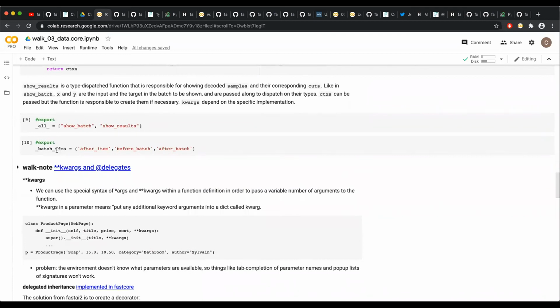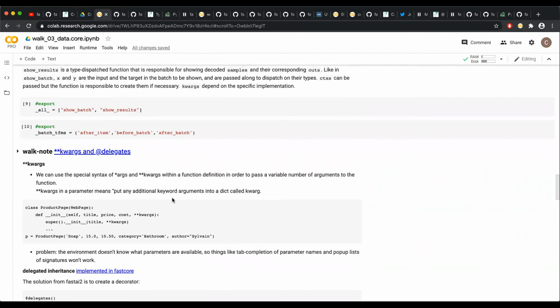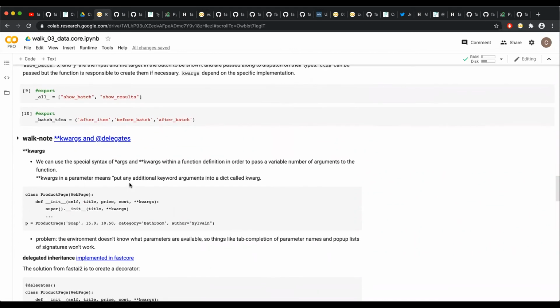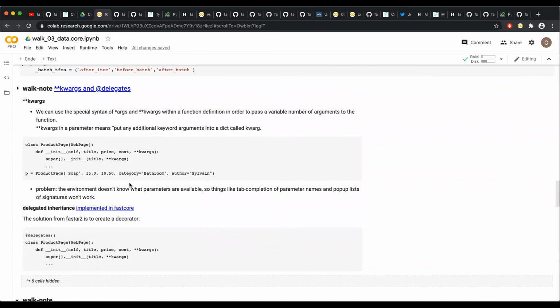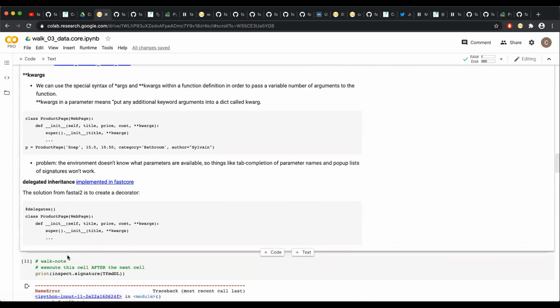Oh, and here we have this. It's true, they're called batch transforms. The thing that we were saying about whether they were callbacks or not: after item, before batch, and after batch. They are callbacks, as we discussed in the chat. It's just that they could be attributes or they could be, as Fendo was pointing out, other things, but eventually they turn out to be callbacks.